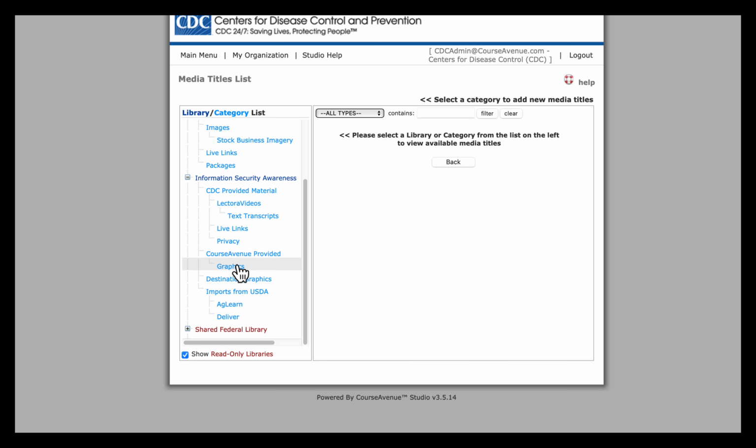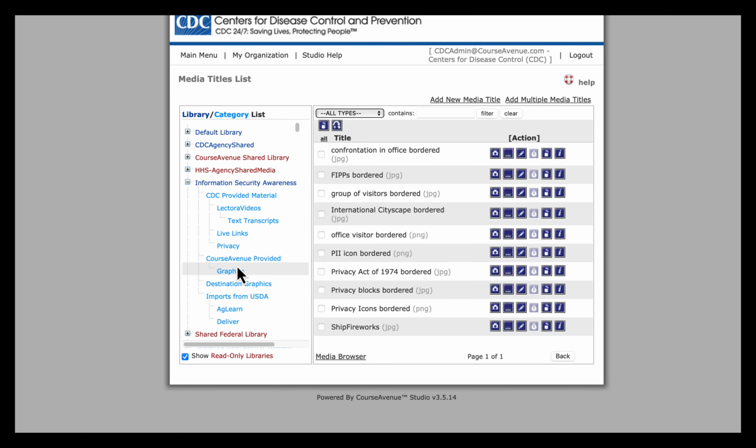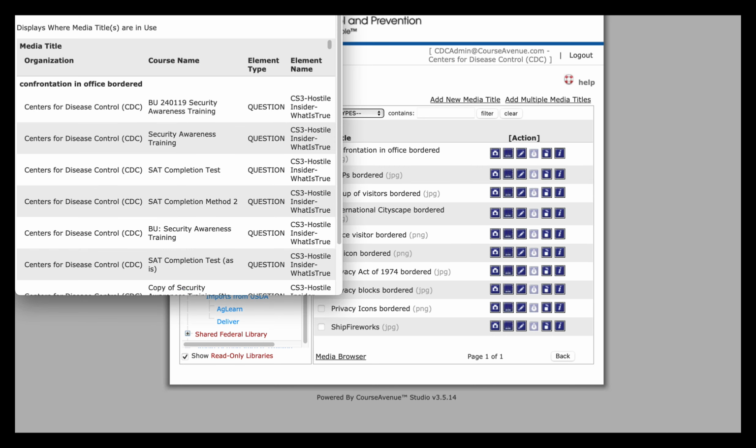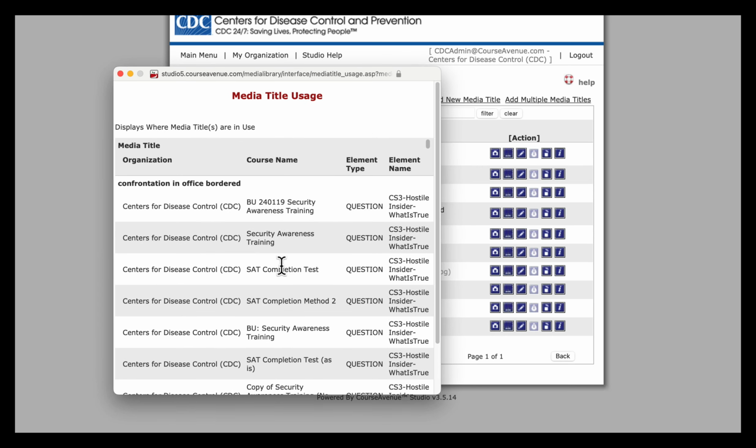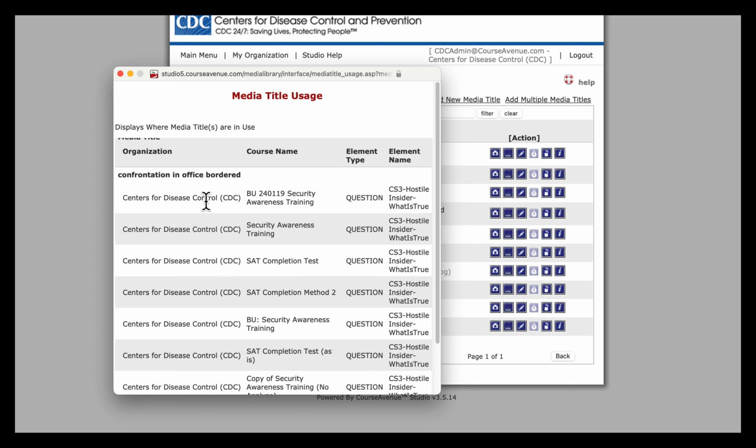So if I click on graphics, the CourseAvenue. Now, we didn't put these in our library. For whatever reason, we brought these right into the CDC organizational library. And what I really want to show is this image, confrontation in office bordered. An important aspect of this is not only can I share media, but if I click on the Where Used utility, this shows me every course. It's in this organization, it's in this course, it's on a question, and the name of the question is CS3 Hostile Insider, What is True?